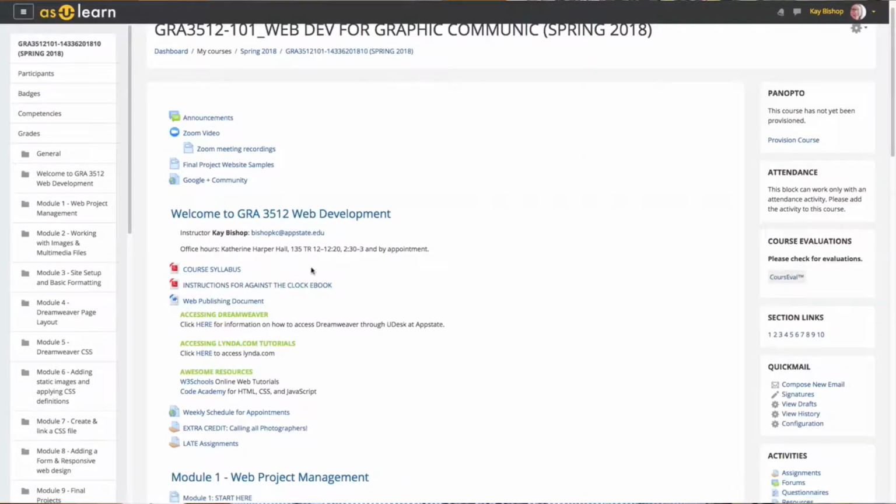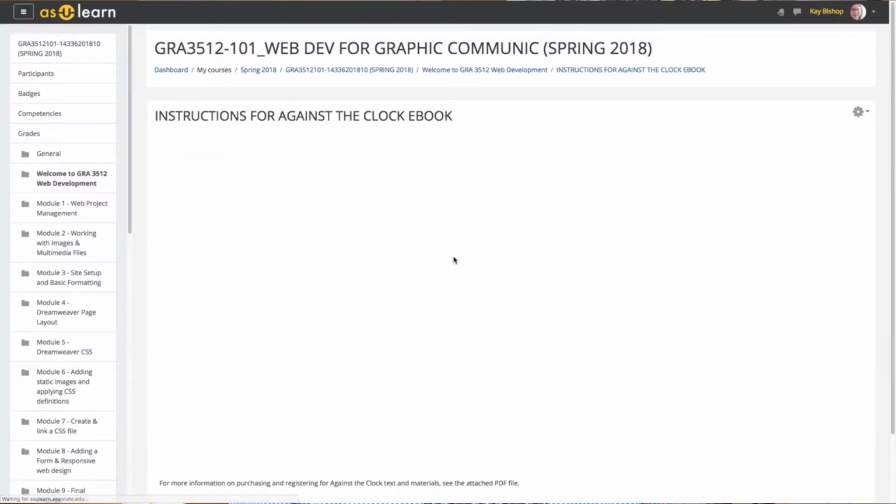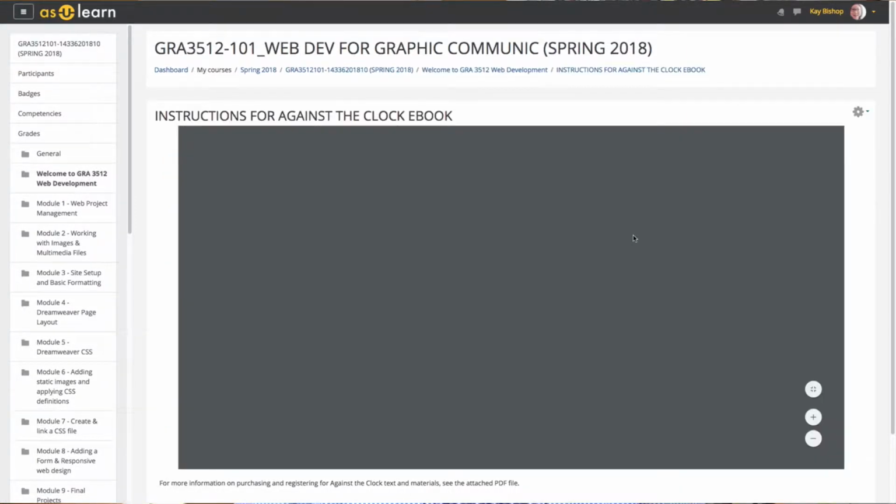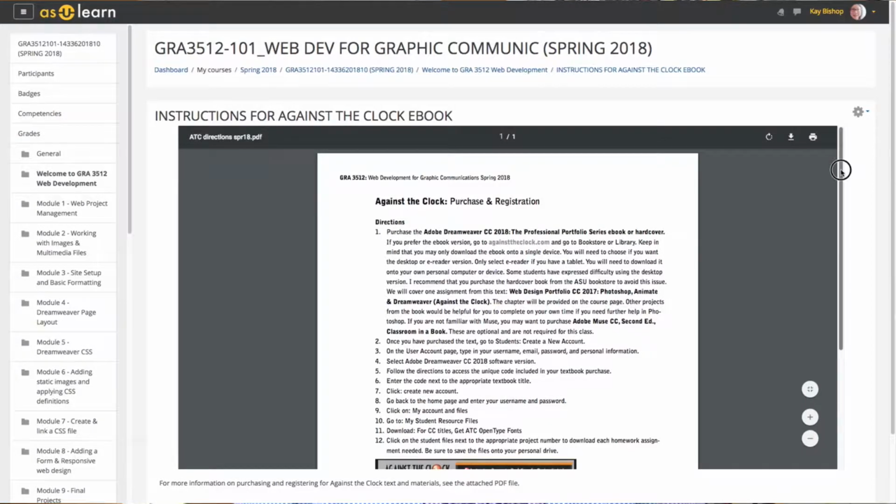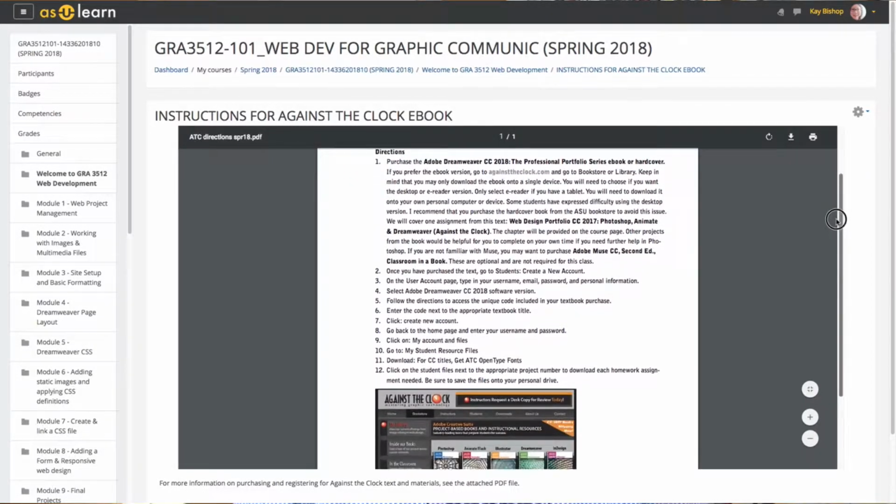Then as we enter into Module 4, we're going to spend a couple of weeks here really learning about Dreamweaver and starting in our textbook. So make sure that you download your graphic files after you register for Against the Clock on the website. And then you will go through the Project 1 tutorial, the Bistro site. And that's the Kinetic Bistro site.